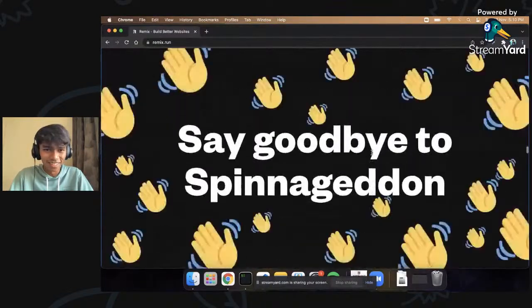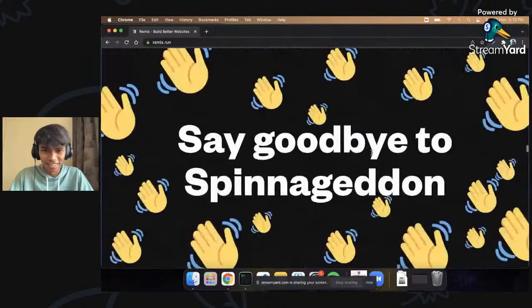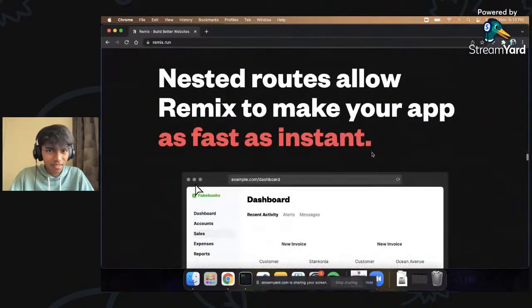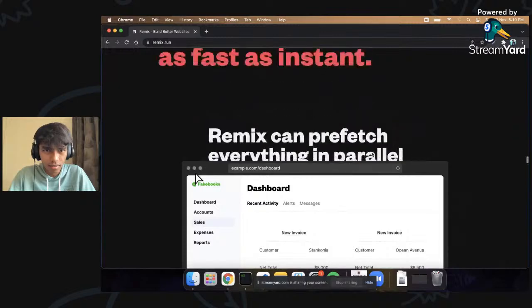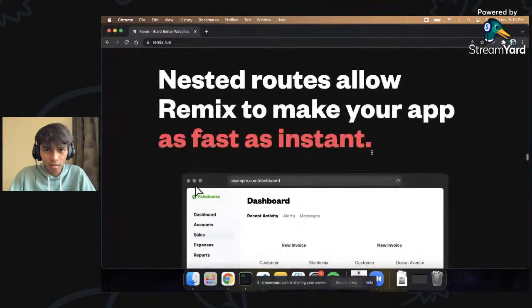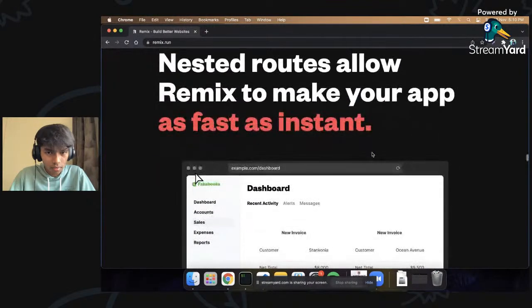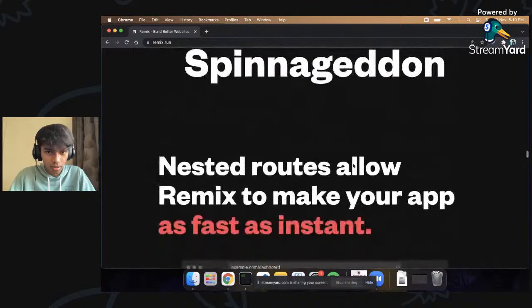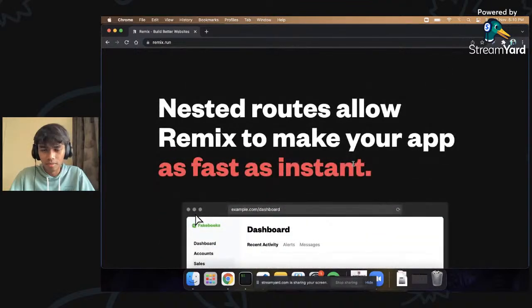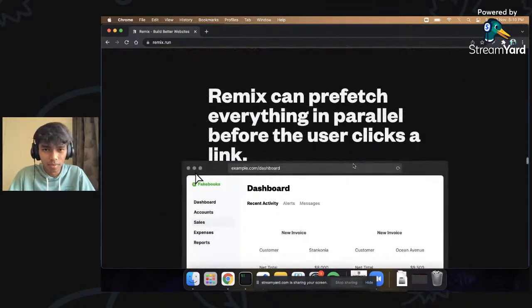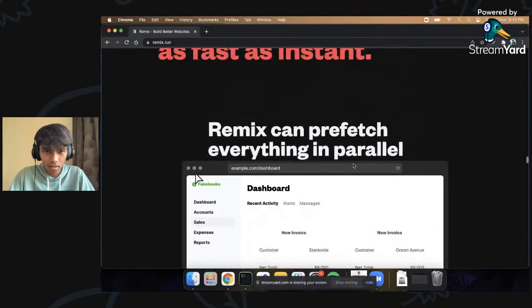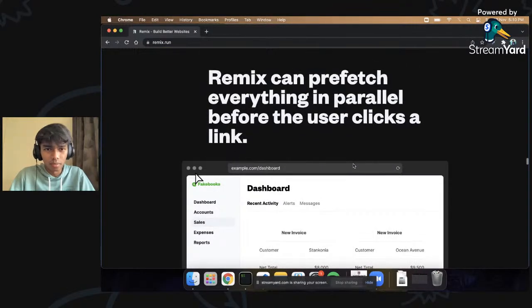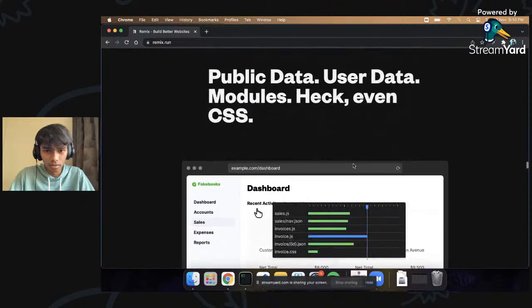This is good. Okay, loading screens allow Remix to make your app as fast as instant. I'm still not sure if I understand what nested routes mean. We'll probably understand it in the documentation. Like, simply fetch everything in parallel before the user clicks a link.